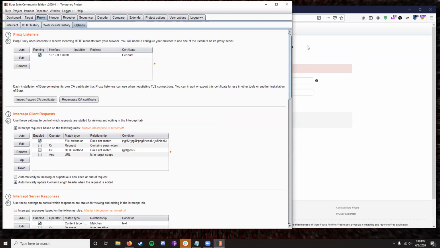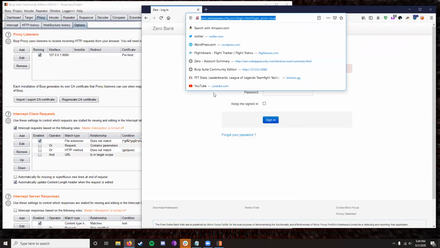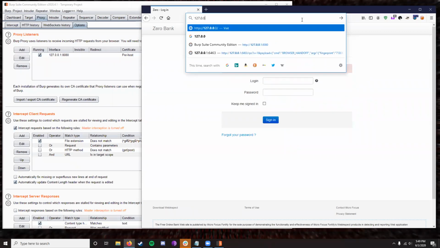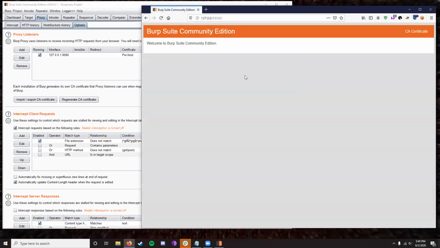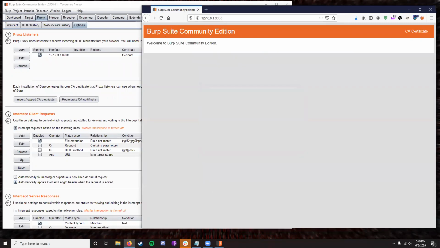So what you will need to do is once you've opened this up, I'm going to pretend like I don't have anything set up at the moment. Let's pretend I didn't have all my proxy stuff set up. What you'd want to do is go to that address, and it will open up this basic page for Burp Suite Community Edition. What you want to do is download the CA certificate, and save that file.